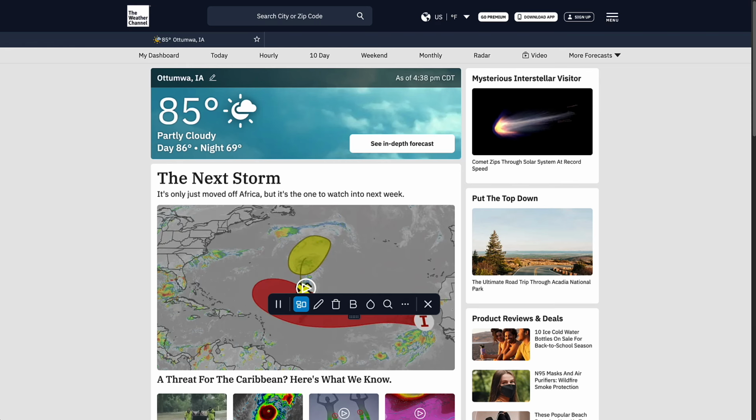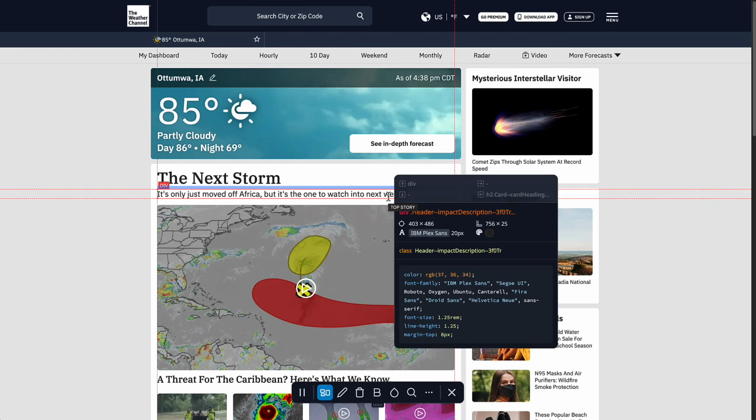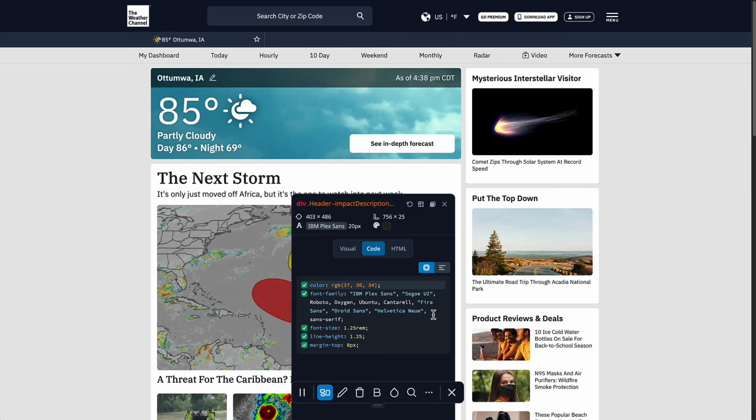Okay, then we go to the Weather Channel. We see that is using IBM Plex Sans as the first font in their list. That's the system font on IBM systems. Then they have the Segoe UI, which is Windows, Roboto, Android, Oxygen, Ubuntu, Cantarell, Fira Sans, Droid Sans, Helvetica Neue, very popular on Mac systems and Windows systems, and then sans serif. Okay, so that's their system font stack.